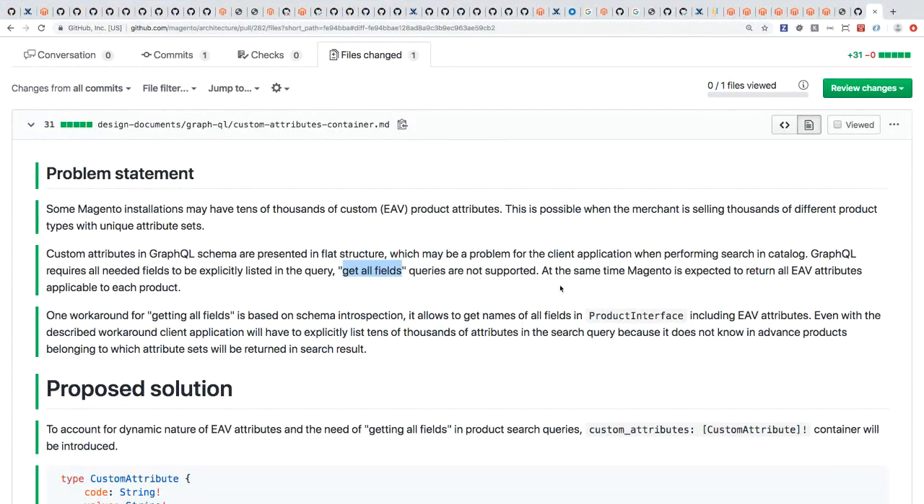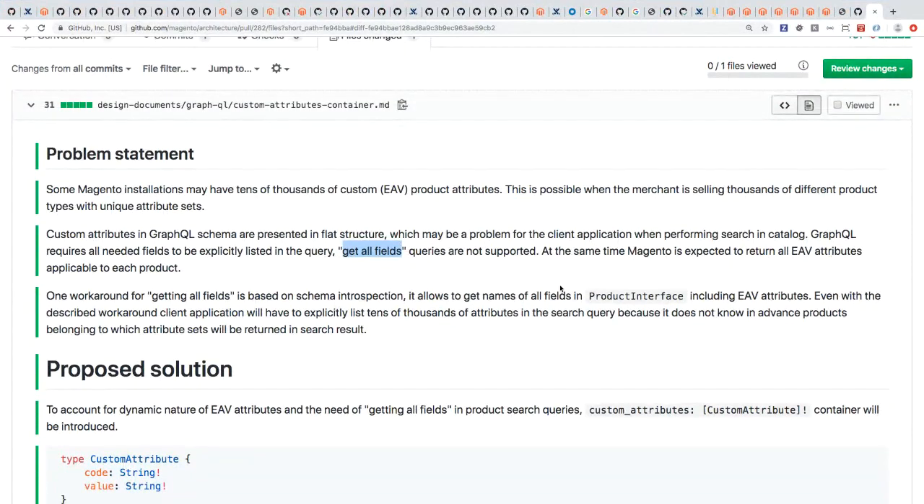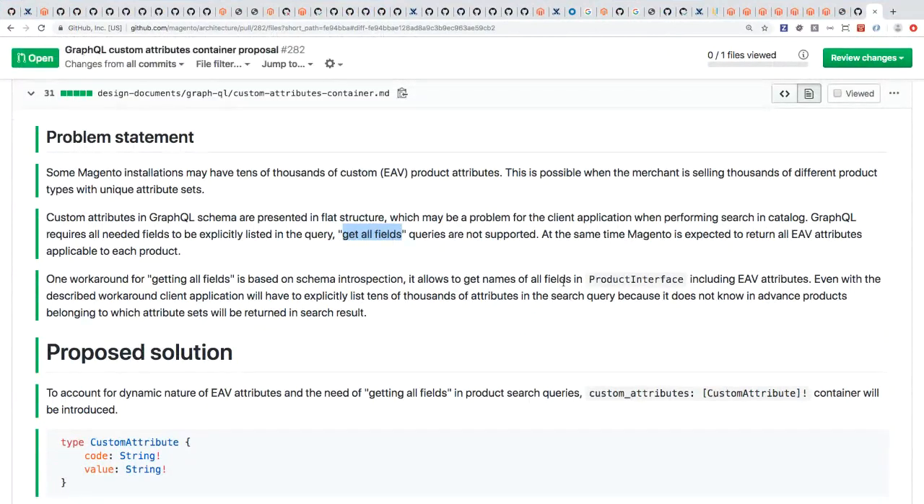And this is a problem for us because we don't know in advance what fields we need, since we don't know what attribute sets will be in the response. You have to list all possible fields in the system to be able to render, let's say, all applicable EAV attributes for search results. And as you can see, in case of tens of thousands of attributes, you will get a query which will have to list all those attributes, and it will be pretty heavy on bandwidth, and the query size will be huge in this case.